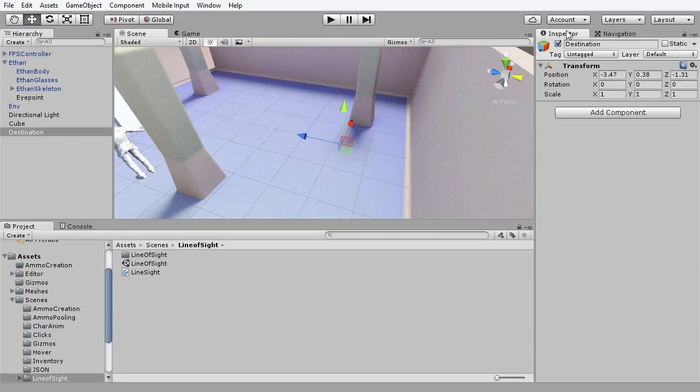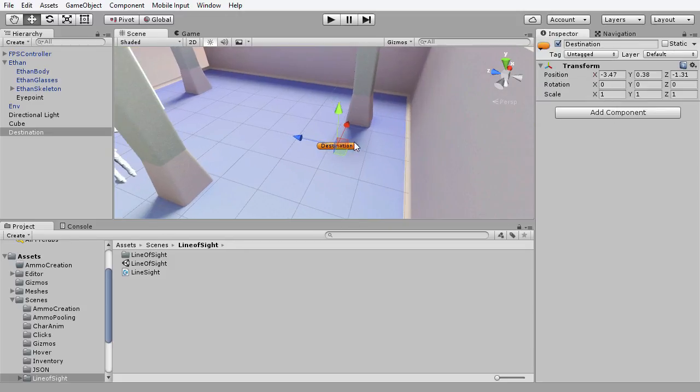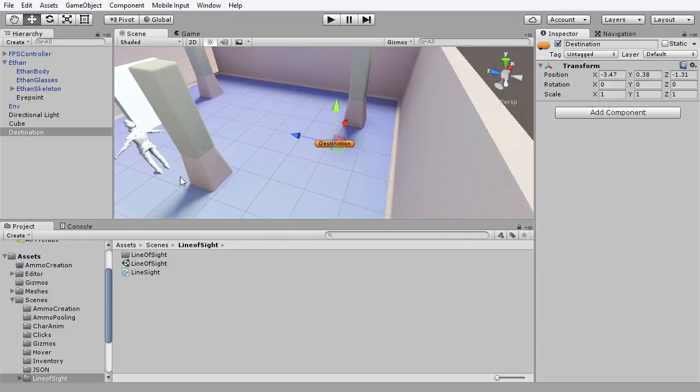I'm going to move to the object inspector, click on the cube icon, and then select this orange tag to make the object visible inside the viewport. So we now have this destination object, and I want the NPC to chase this. Effectively, we're going to be creating a waypoint system.